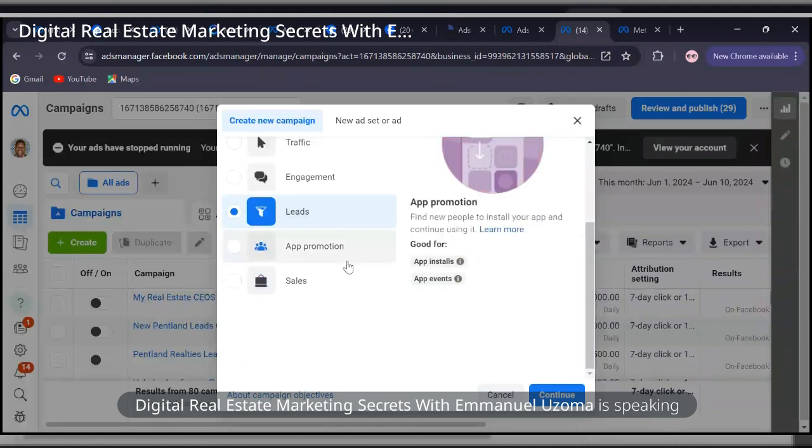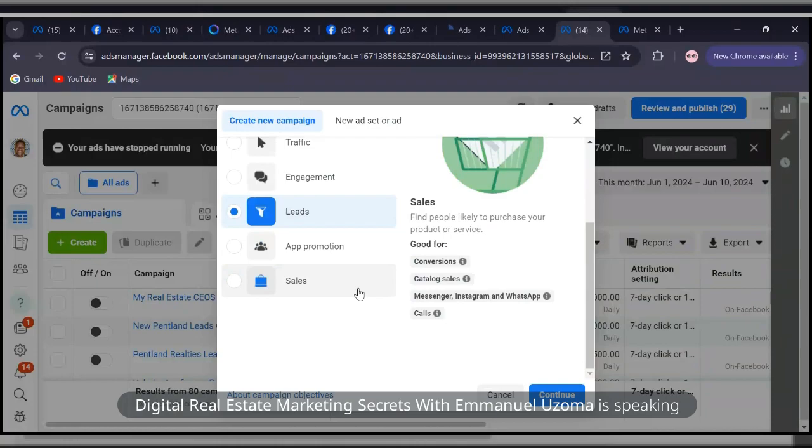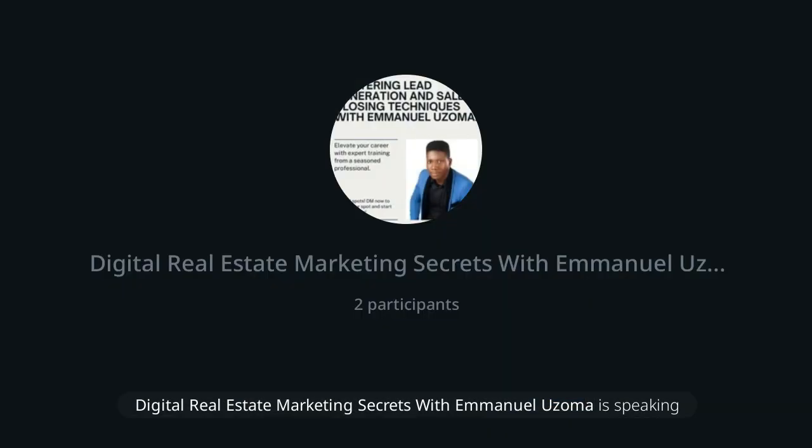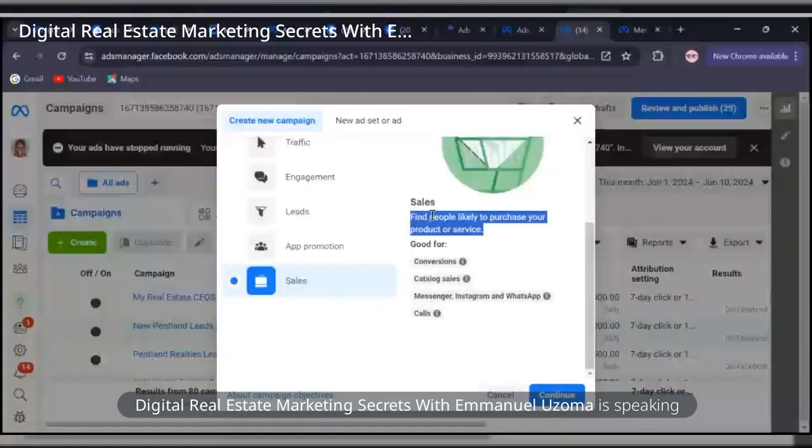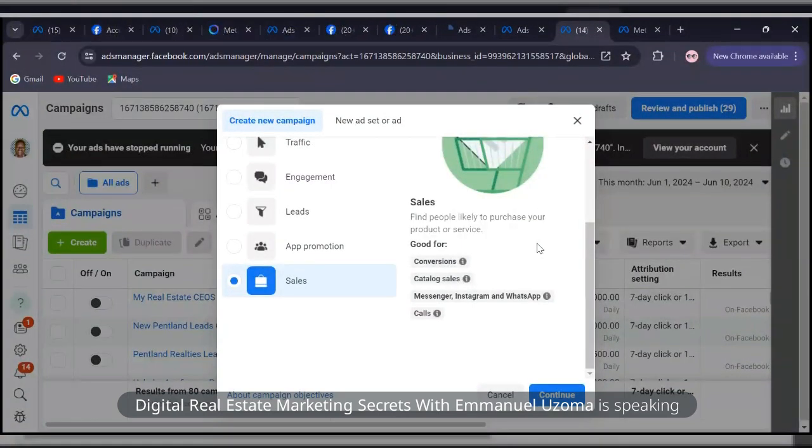Then app promotion is for when you want people to install your app. That's not for what we're doing now. And then sales: find likely people to purchase your product or service. So this is also a very good one. You want people to buy.